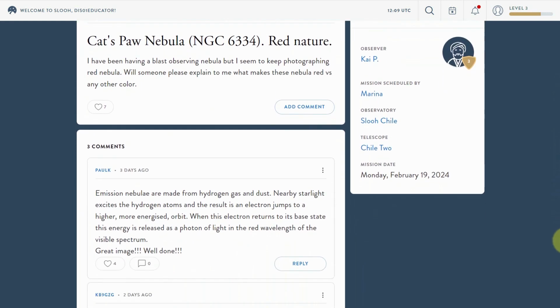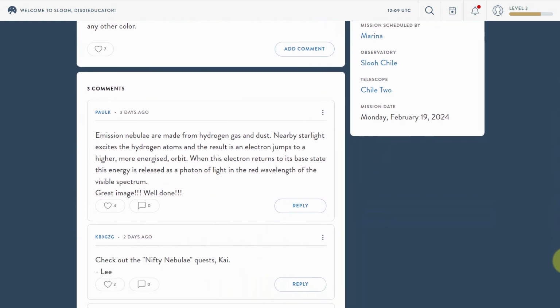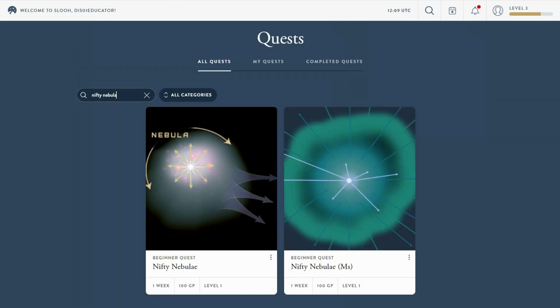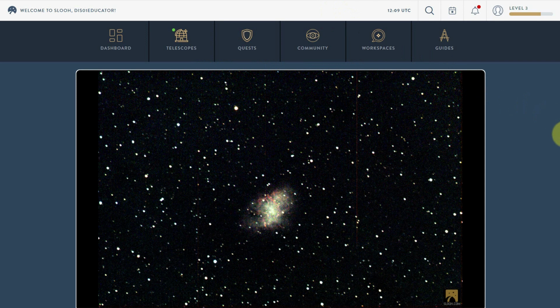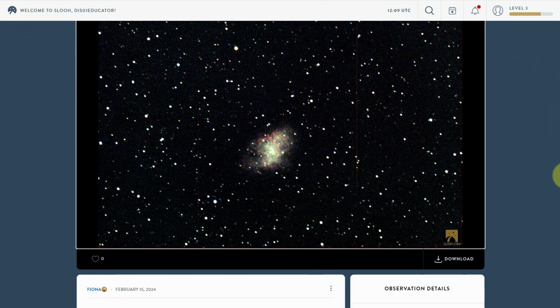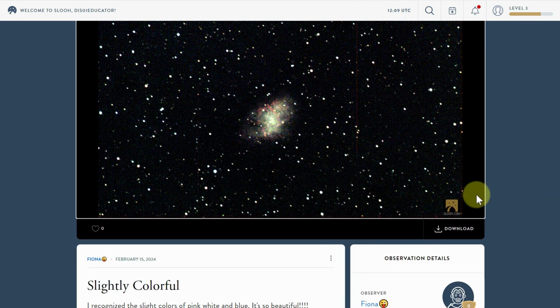I was going to make the same suggestion as Lee. You can learn about the different colours we see in nebula in one of my favourite quests, the Nifty Nebula quest. Elementary students can learn about it in the Space Clouds quest. We can see a whole range of colours in this peculiar object that Fiona from Wallingford School shared. It's of the Crab Nebula.